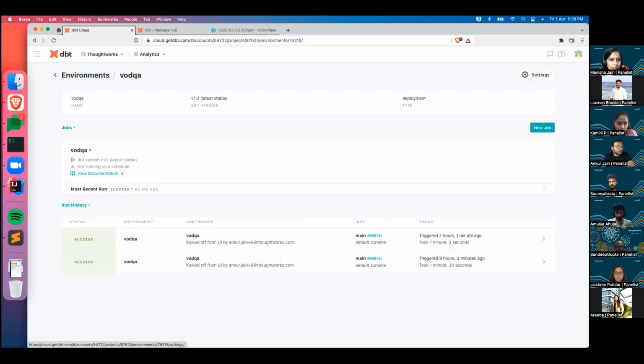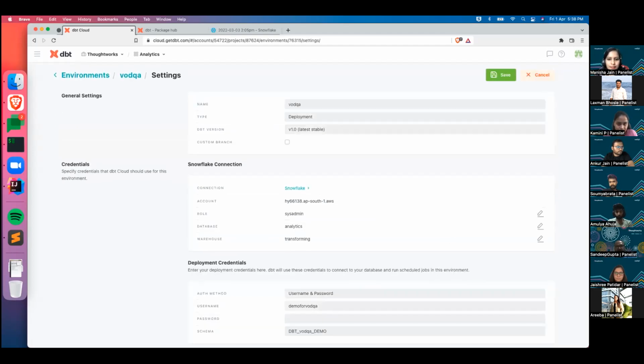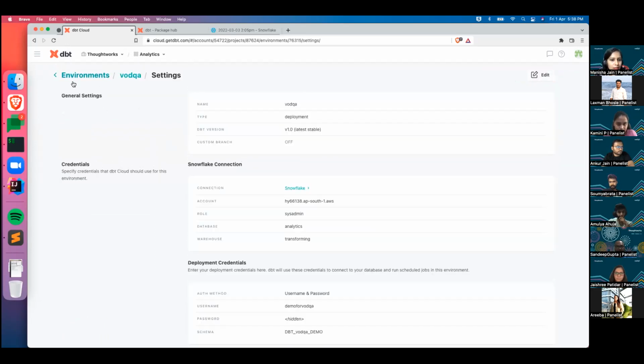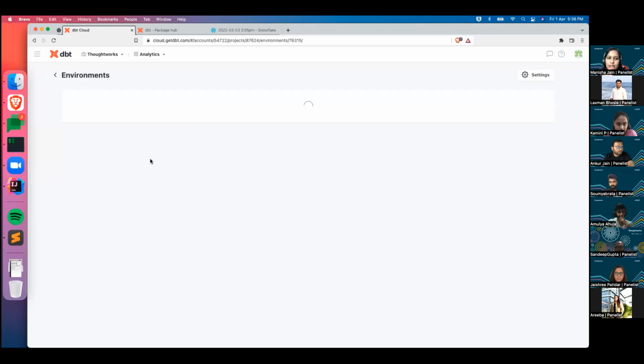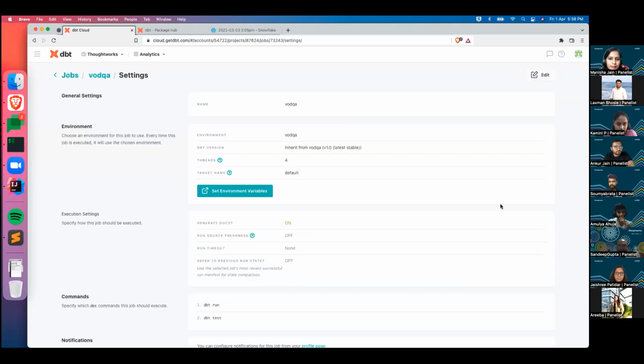Okay. Yeah, settings, edit. All right, under jobs, let's go to jobs. Yeah. Settings, yeah. Edit. All right, it's all visible here.